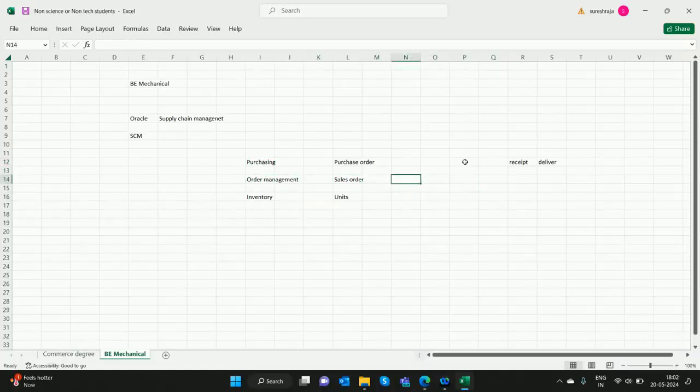Then they have WIP, work in progress, and BOM, bill of material. Whatever they really work on, here they will study in Oracle. This is called Oracle Supply Chain Management, very much in demand. This is almost a front-end functional role. It doesn't involve any coding, it's like front-end software.